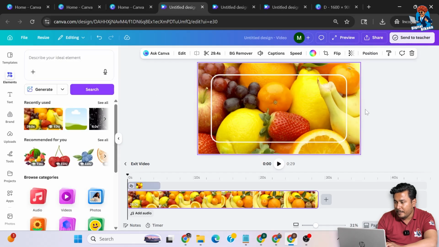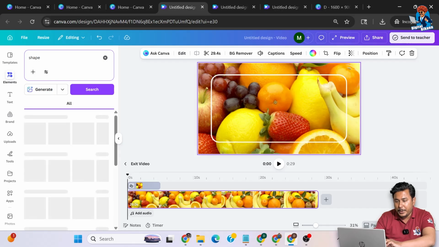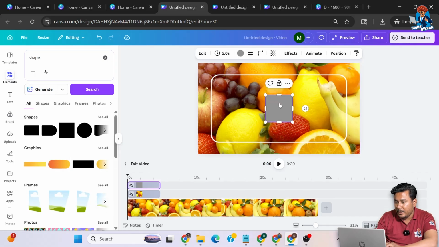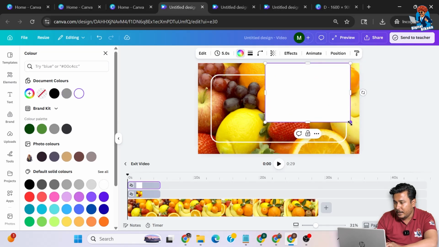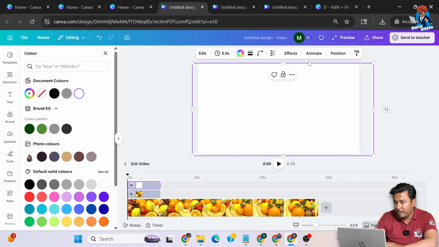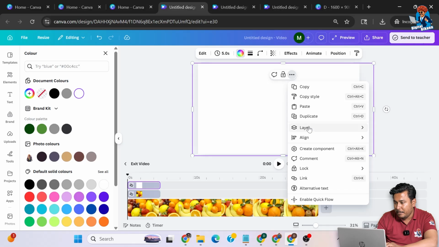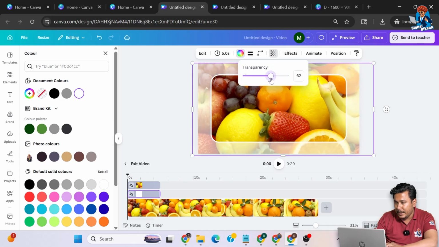Okay, now we are just searching for a shape. Okay, here is our shape. We are changing its color to white, and then we will simply add this shape and send this shape one layer backward, send backward, and then we will set the transparency, right, like this.